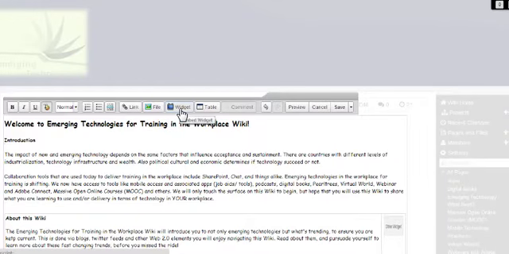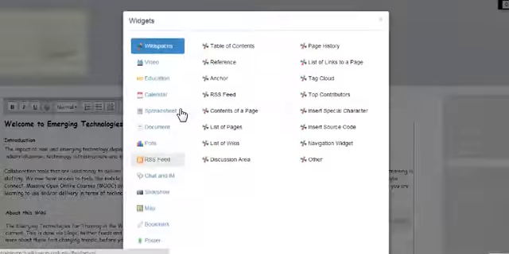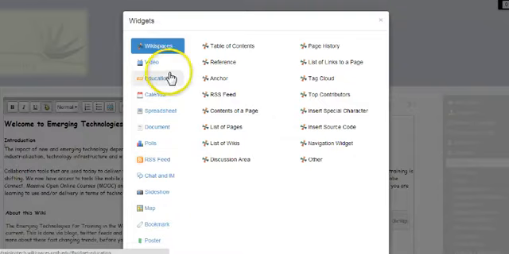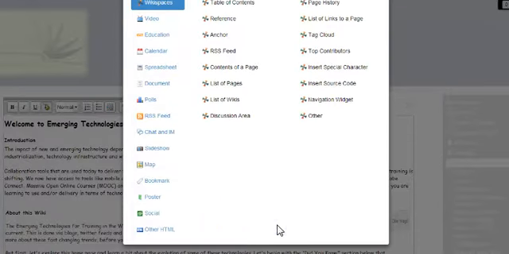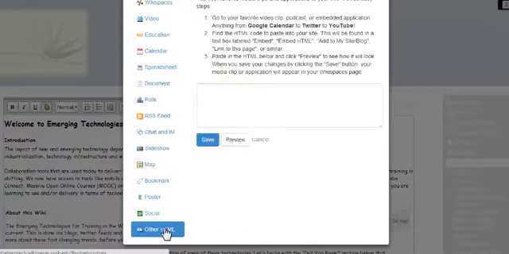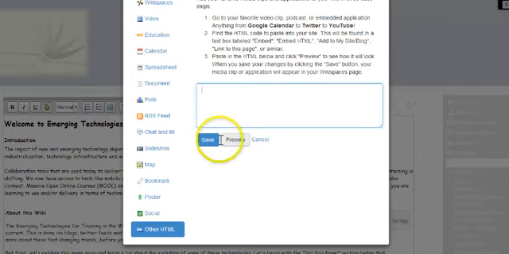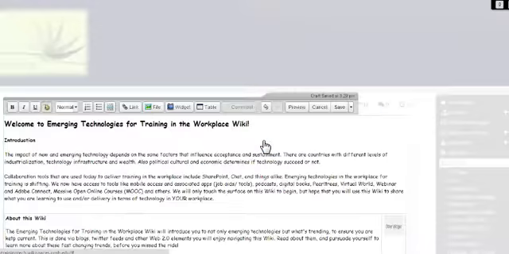The other item that you might be able to use if interested is something called a widget. Within that, you'll be able to select from a number of options here. One that is used quite often is other HTML, which requires an embed code, and we'll learn that in part 2 of this session.